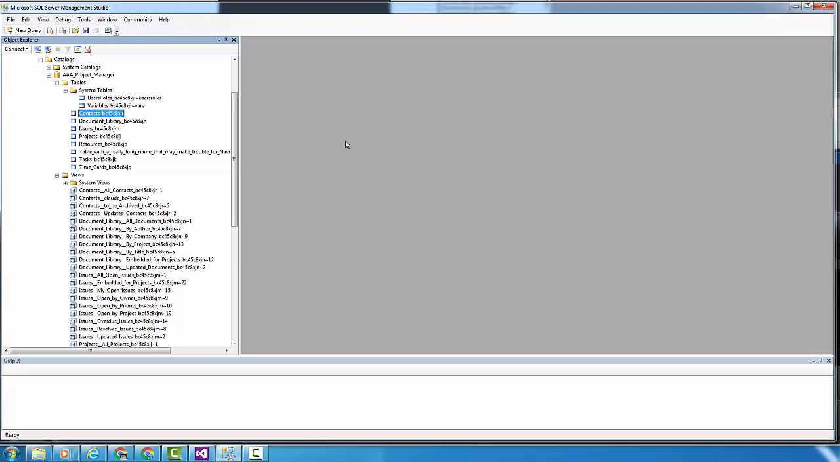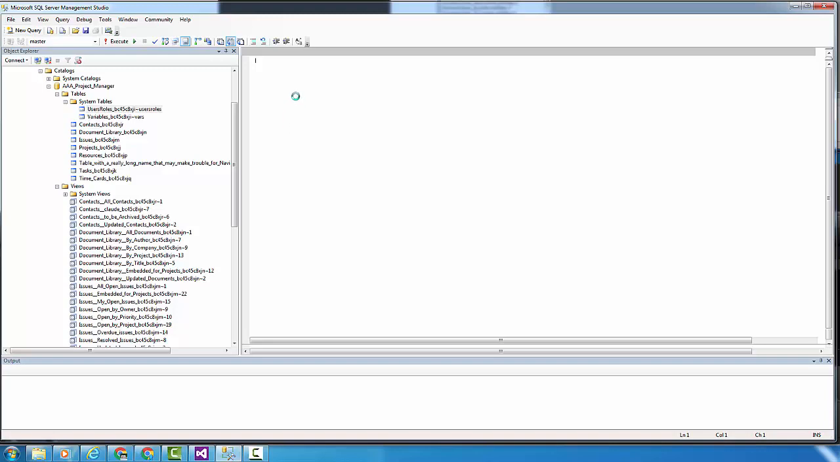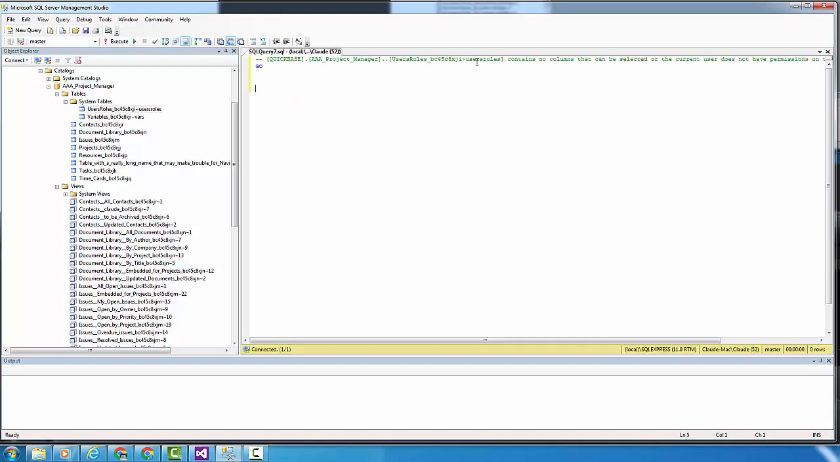Let's dive into this users roles table to see what's there. I'm going to right click on it and select Script Table As, to New Query Editor window. Now what happens is you're going to get an error message here saying that it contains no columns. That's actually not true. This is a limitation of SQL Server and its ability to connect to link servers through ODBC drivers. It's never able to get the column information in this context. So don't worry about that.